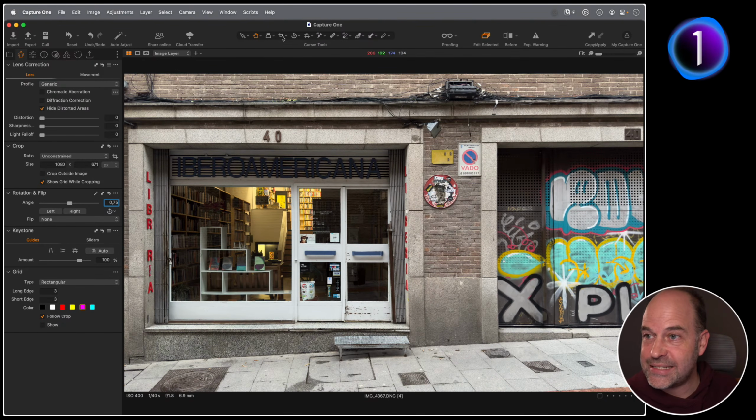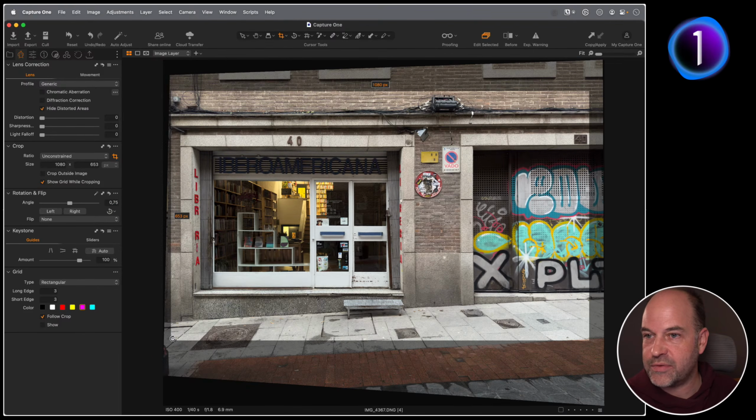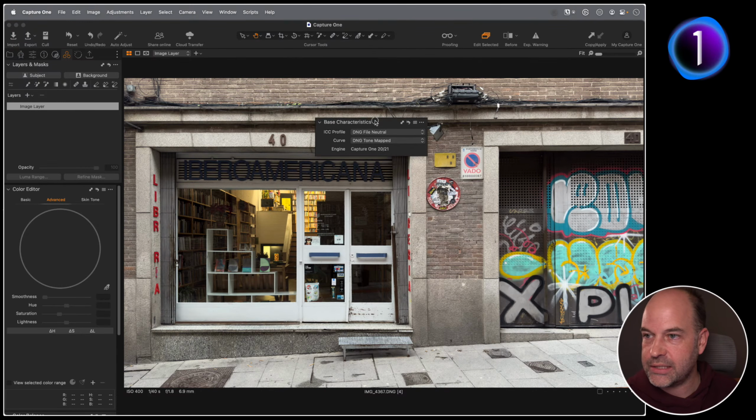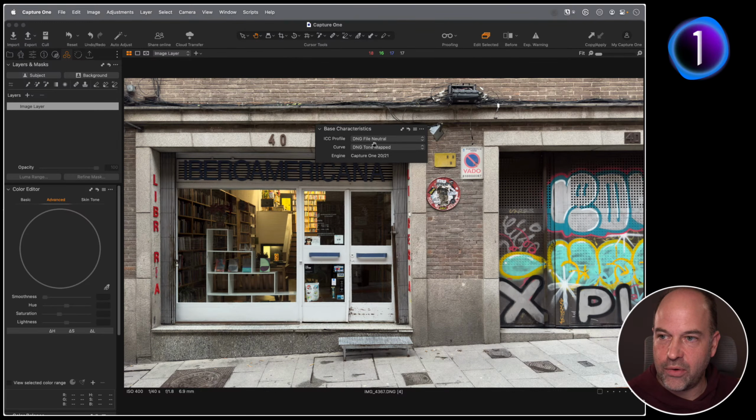Okay, so this is how it looks out of camera in terms of exposure. I haven't done anything else. Looks pretty good, right? So if we look at the base characteristics and show you what's going on here. It's a DNG file, ICC profile, and it's been tone mapped as well. So what does that mean?